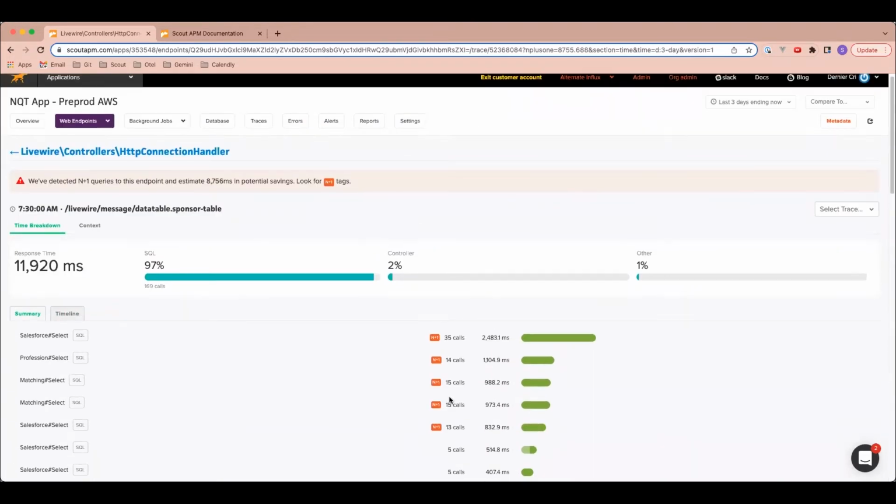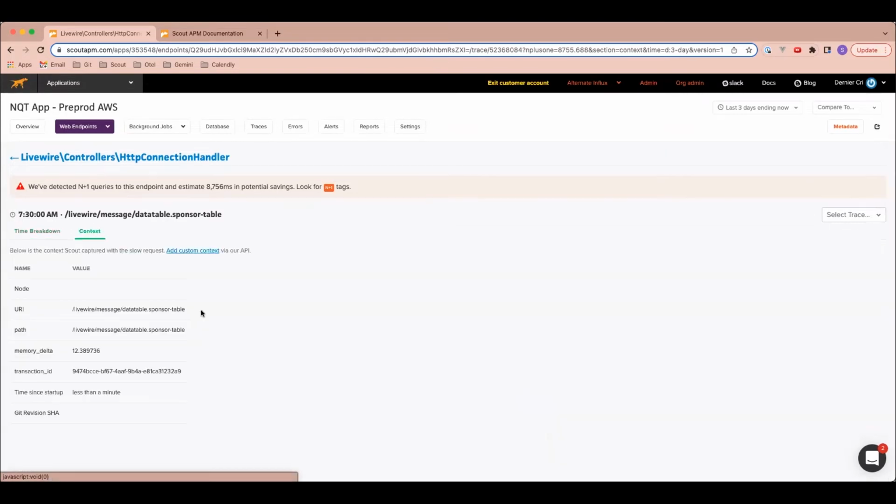You also have a couple of metrics here on where the time is being taken up by this call. So the response time, as well as 97% in this case is being taken up by a SQL query, and 2% is being taken up by the controller, things like that. We also have up here on the top a context tab where you can set up custom context, which I will talk about a little bit later, to see a little bit more in-depth information about your application and what might be happening with this N+1.